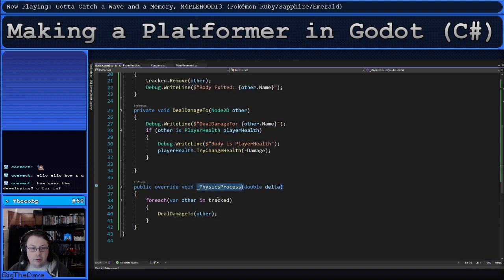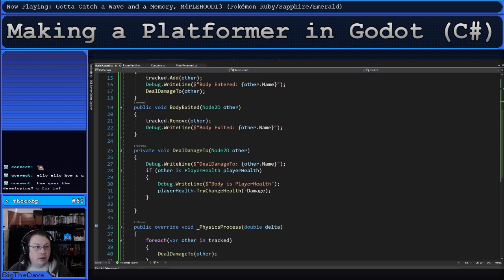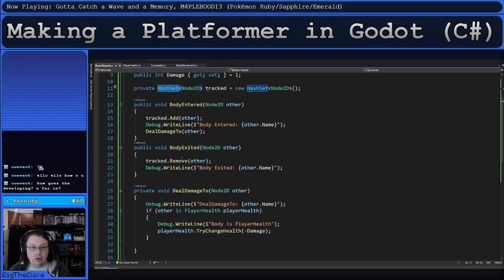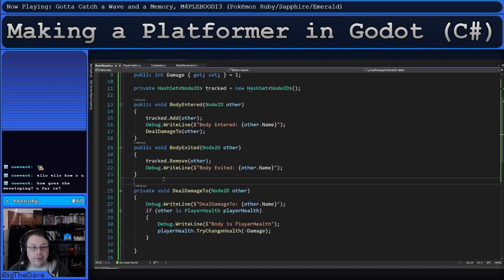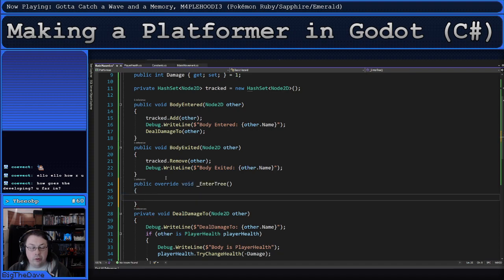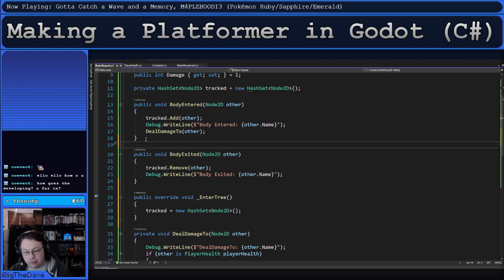Okay, so every physics tick, it will look through everything in that hash set and do the damage. When it exits, it'll remove everything from it. We will reset it when it enters the tree, because that will be akin to enabling and disabling, removing it from the tree, adding it back onto the tree, respawning it. We don't want it to have any memory.